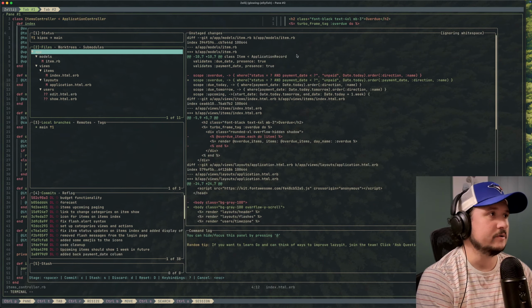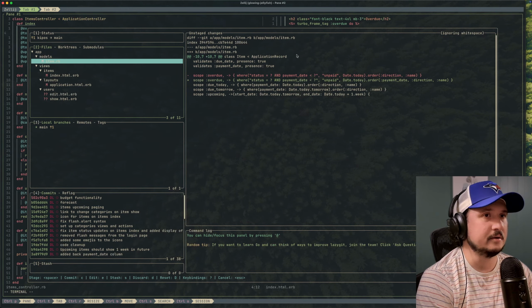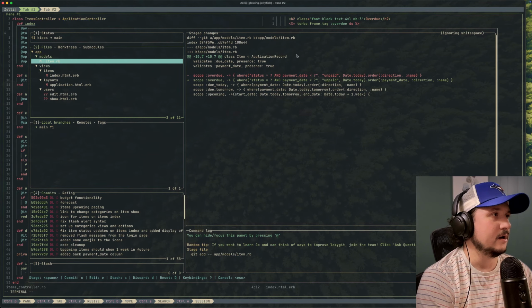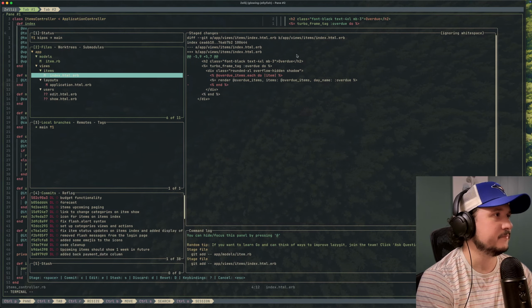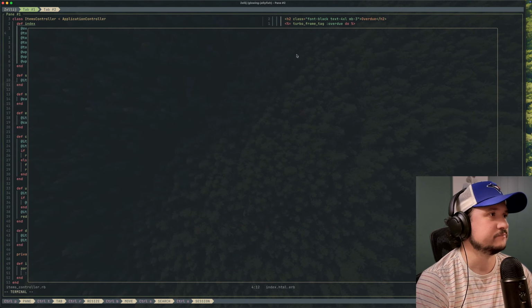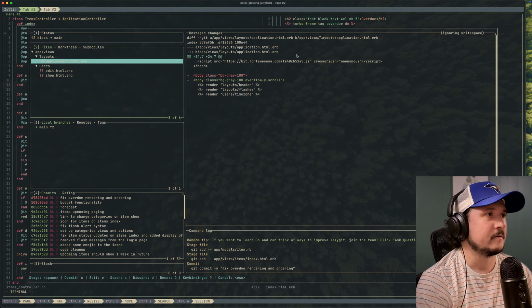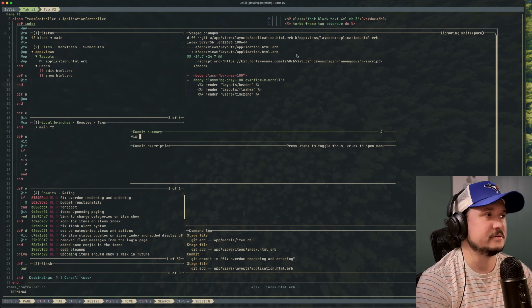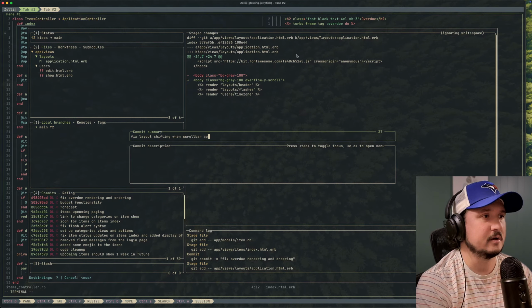So let's go and say fix this overdue rendering and ordering. Fix layout shifting when scroll bar disappears.